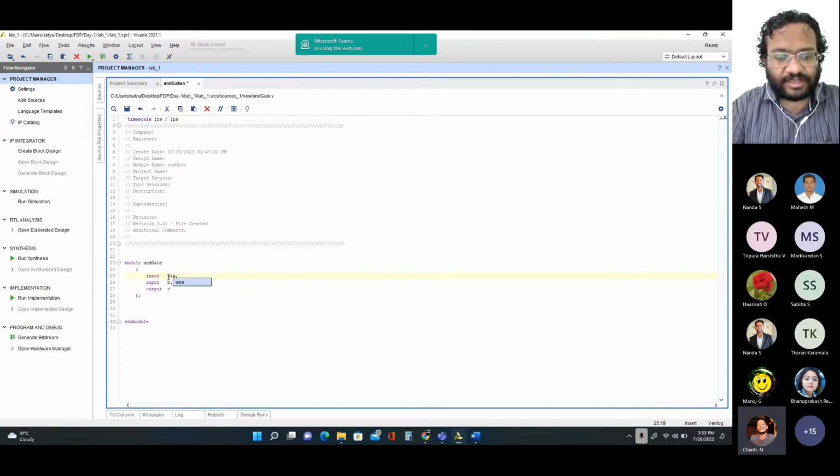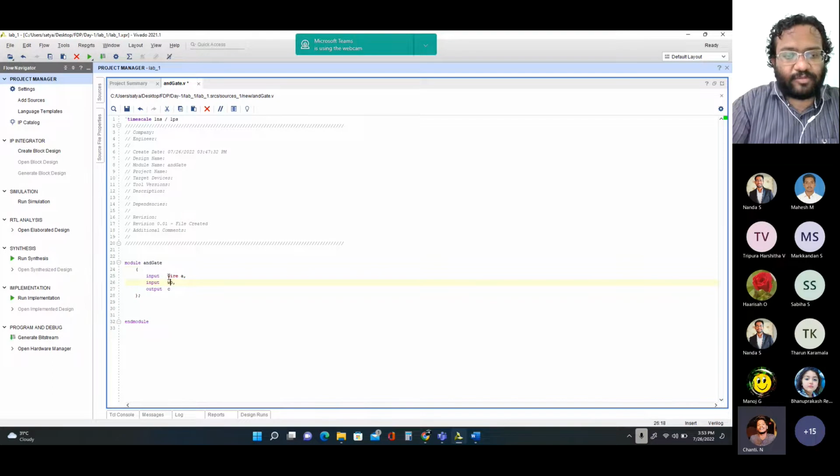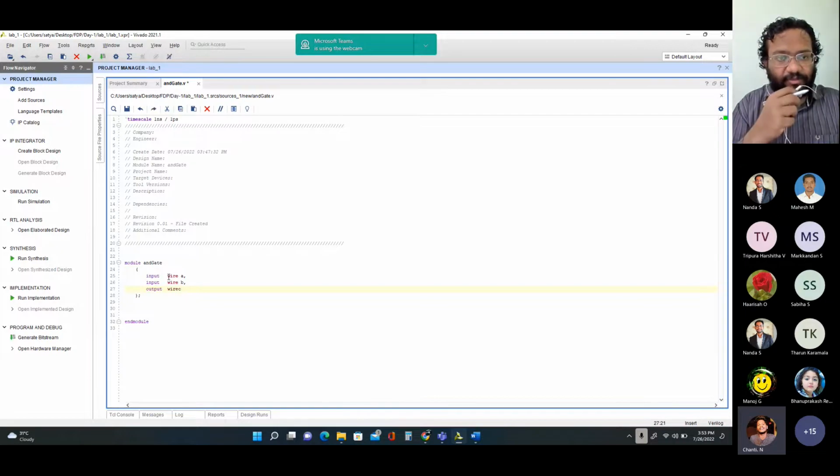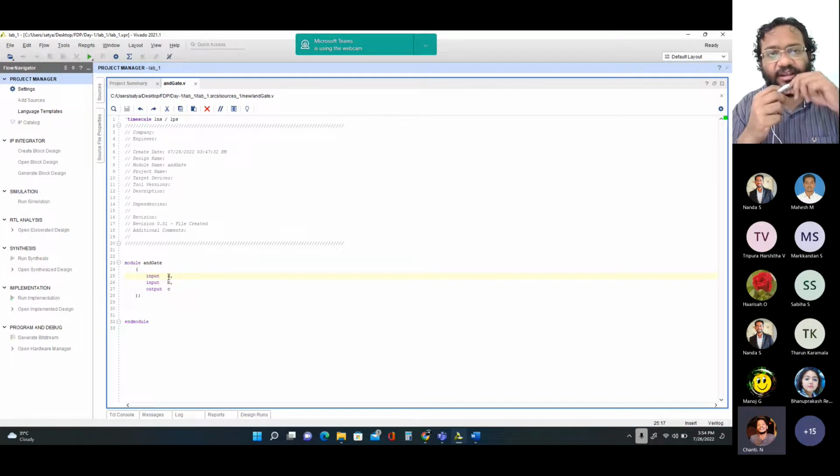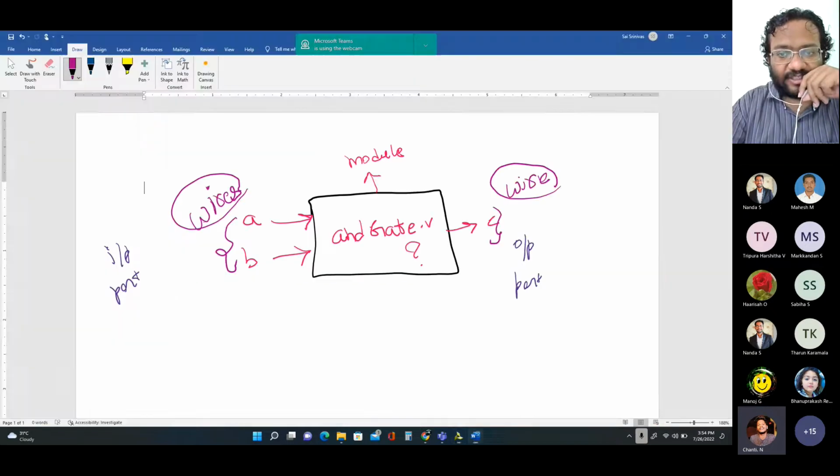If you want to define it also, you can write input wire A, input wire B, output wire C. This is also correct. But by default it is a wire anyhow. That's why we will not declare it as a wire. Anything other than wire we have to write compulsorily. What other types are available, we will see at a later stage. As of now, please remember these things. So now I have a module, input ports, input wires, and output wire.